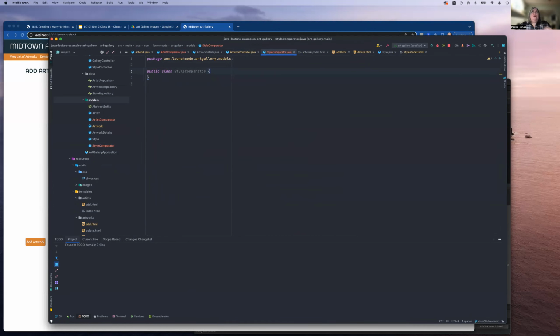class. Okay, so all we need to do here is the same thing we did before. We're going to implement the comparator class and give it the style class this time as the type that we'll be comparing. And then I'm just going to paste in what I already had. So the only difference here from what we did in artist is that we're using style, and here we're using get name instead of last name, because name is the property of the style class that we want to compare on.